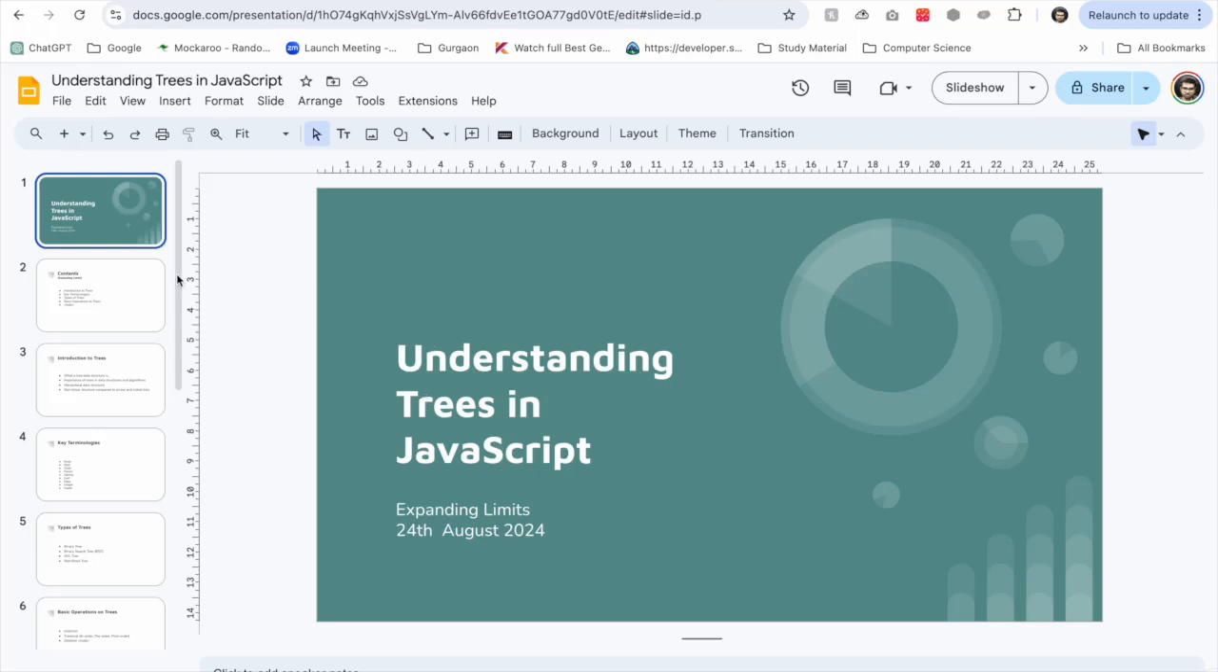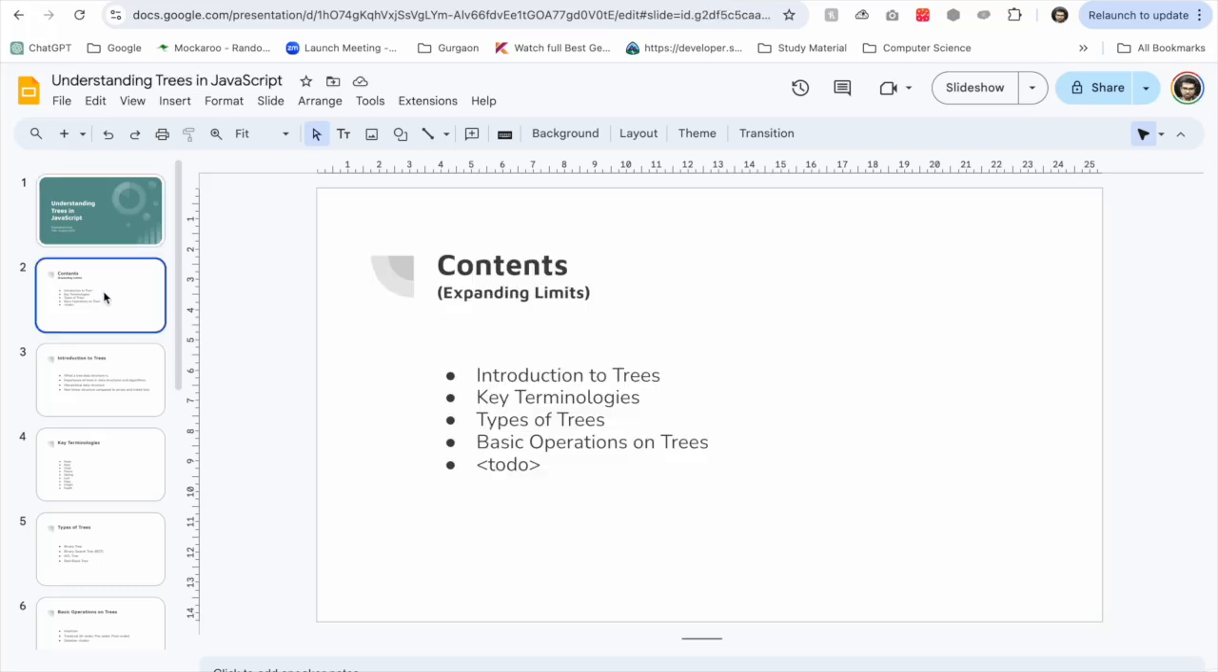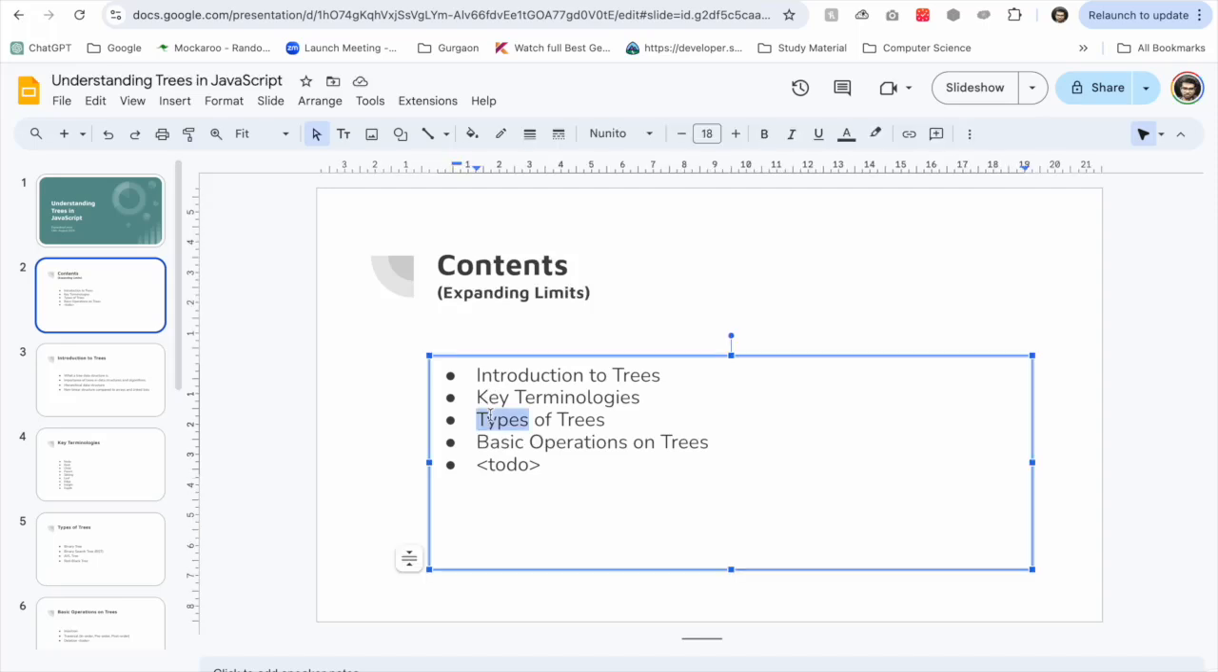Understanding trees in JavaScript. So the contents will be: I will introduce you to trees and myself also. The key terminologies in tree data structure, what is required to know and what is not. Types of trees, basic operations on trees. And as in future I will be making more videos, I will be adding more contents to this slide.